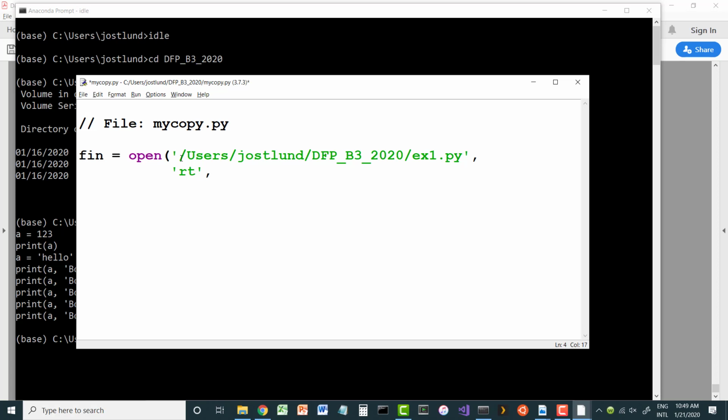Now, I'm an old Unix guy, and I am in the habit of not including spaces in my file or directory names just to make my life easy. But if you did have a space in a directory name, so let's suppose that my actual directory name was jostland space files, or jostland space stuff, I would have to put a \ in front of the space to cause the space to be treated as a literal character part of my file name. Good question. Any other questions so far?